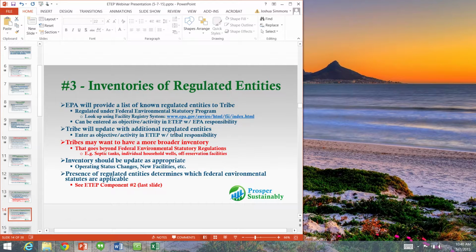work plan. The third component is an inventory of regulated entities, and again, there's overlap between doing this and how you can integrate this in your strategic work plan, because there's a variety of steps that you can and should include. So I've been told that the EPA is planning on providing a list of the known regulated entities to each tribe as a starting point, so the tribes don't have to go and find out which entities within their jurisdiction are regulated under federal environmental statutes.